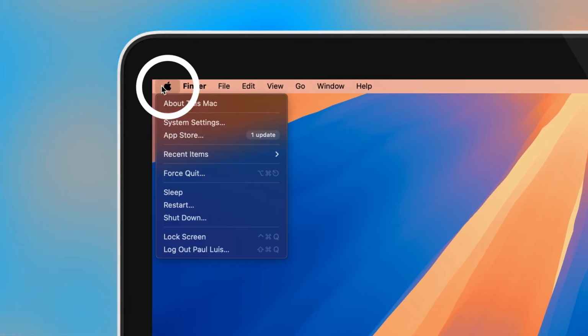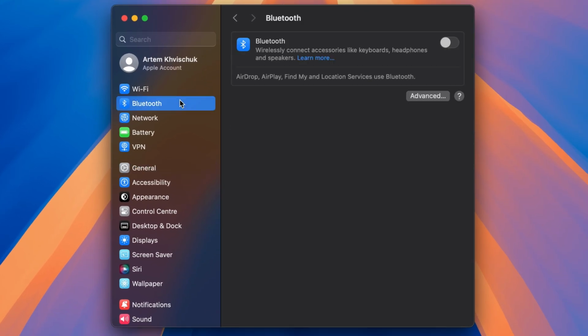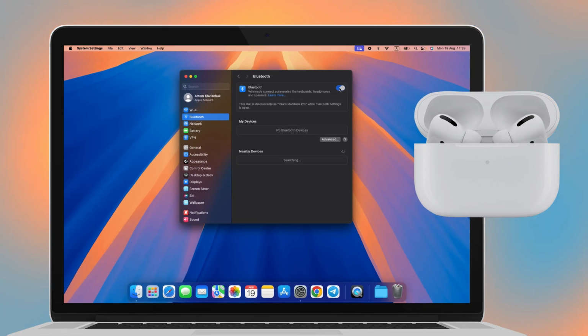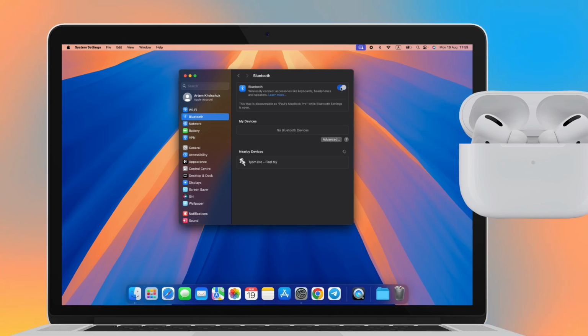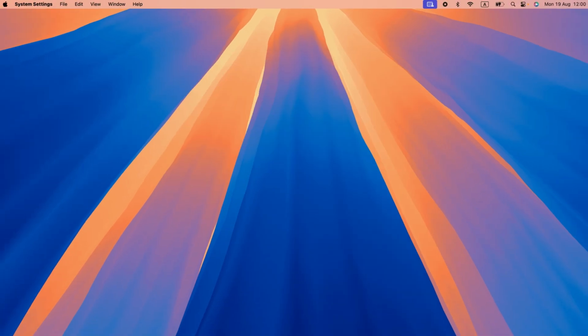On your Mac, choose System Settings from the Apple menu. Then, click Bluetooth. Make sure Bluetooth is turned on. Put both AirPods in the charging case and open the lid. Press and hold the Setup button on the back of the case until the status light starts flashing white. Click Connect to your AirPods in the nearby devices list, and that's it.